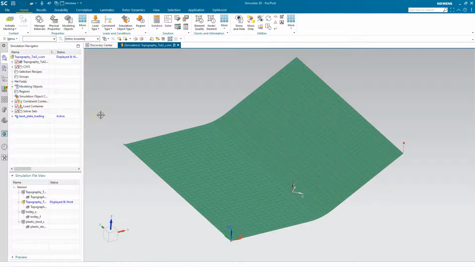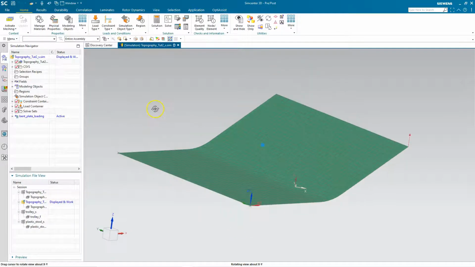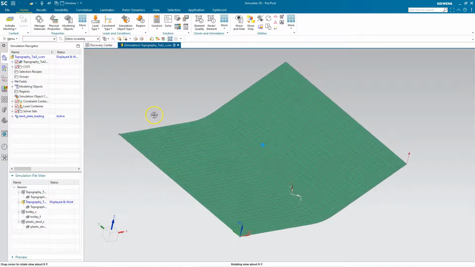Hello and welcome. Today we'll be going through the OptiAssist for Simcenter3D tutorial. This will be the Topography tutorial 2, the topography of a bent plate under static torsion using planar patterns. As you can see, I've already got the model loaded.